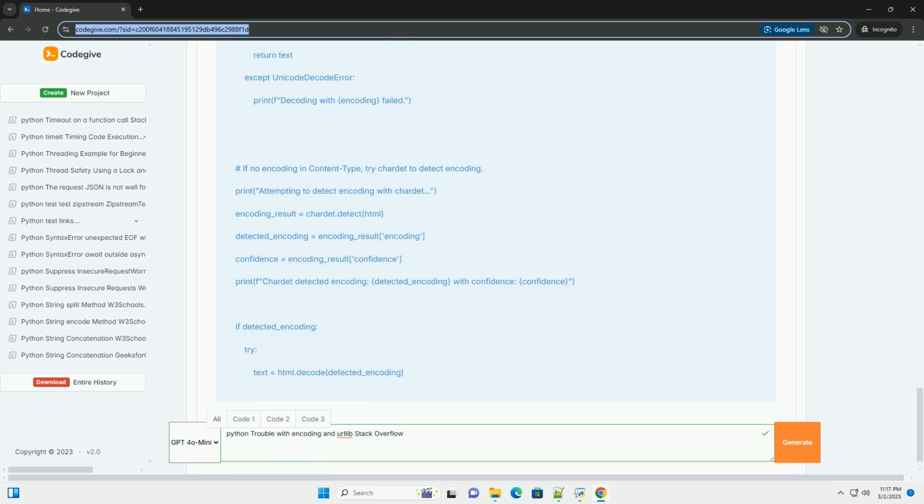If you control the server, the ideal solution is to configure the web server to correctly specify the character encoding in the Content-Type header. This ensures that clients, like urllib, know how to decode the data. The exact method for doing this depends on your web server, for example Apache, Nginx, IIS. For example, in Apache, you might use the AddDefaultCharset directive in your .htaccess file.